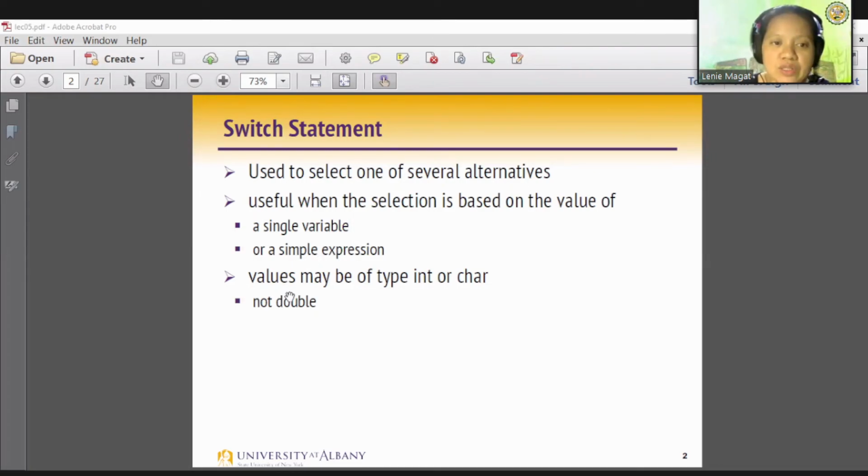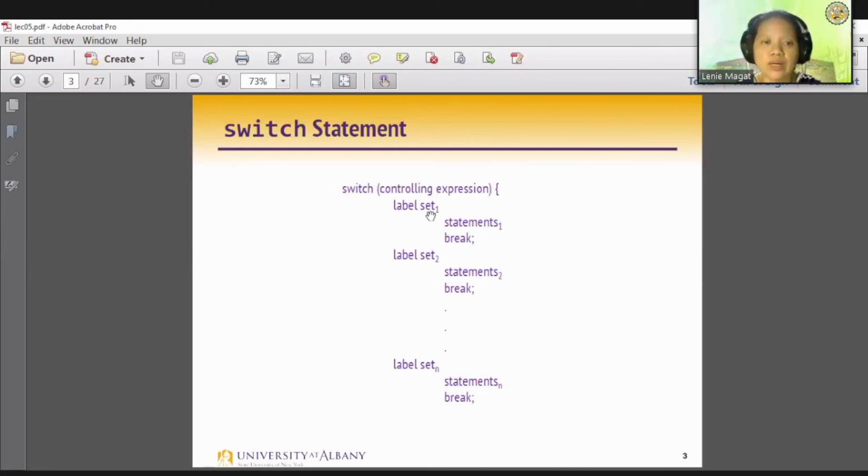The values in the condition may be of type int or char. Integer or character only, not tuple. So this is the structure of the switch. You have the word switch and then your controlling expression. I want you to remember that the controlling expression should be either an integer or a character.